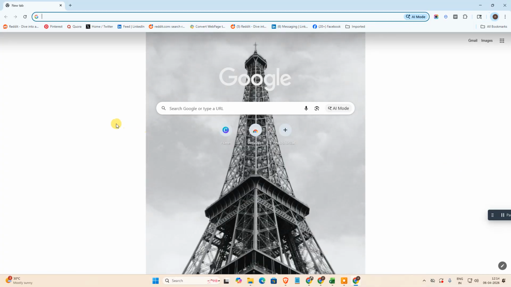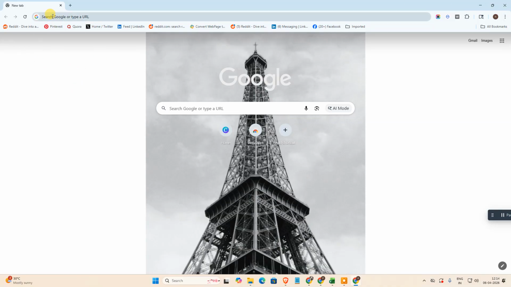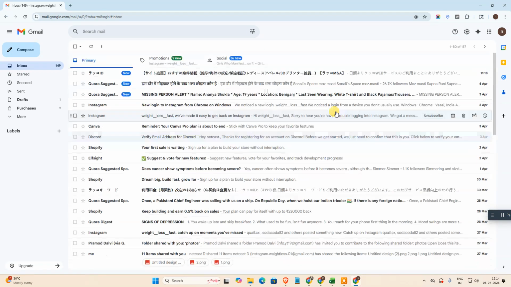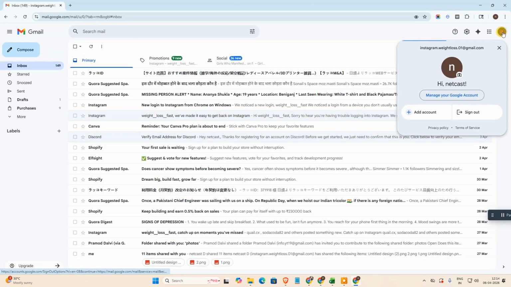Okay guys, so here I am on my Chrome. This process and method are the same for both mobile users and desktop users. Okay, so first we need to log in with your account. Go to Gmail and log in with your account. Okay, and now we go to this option, go to manage your Google account.